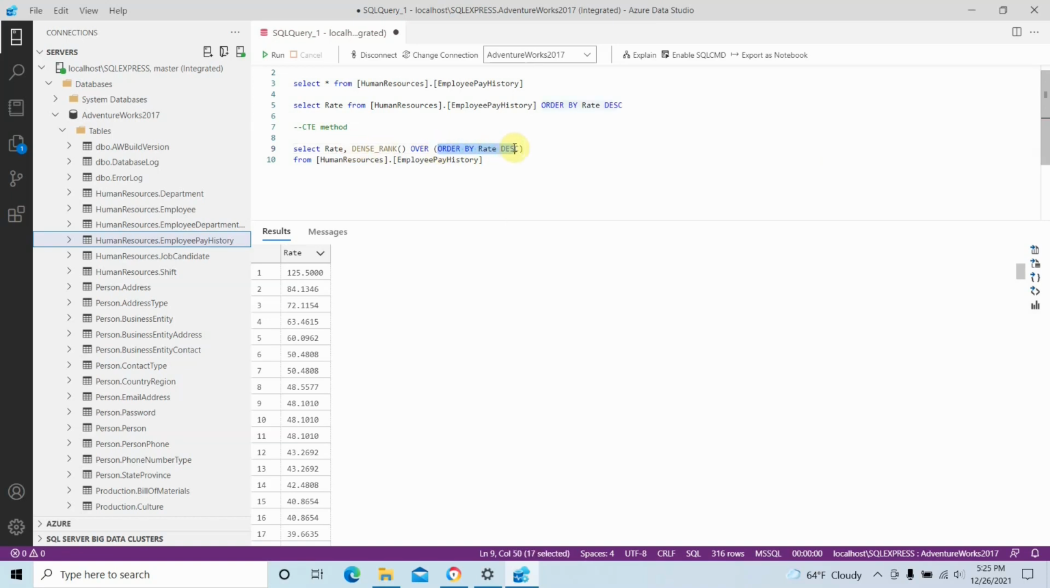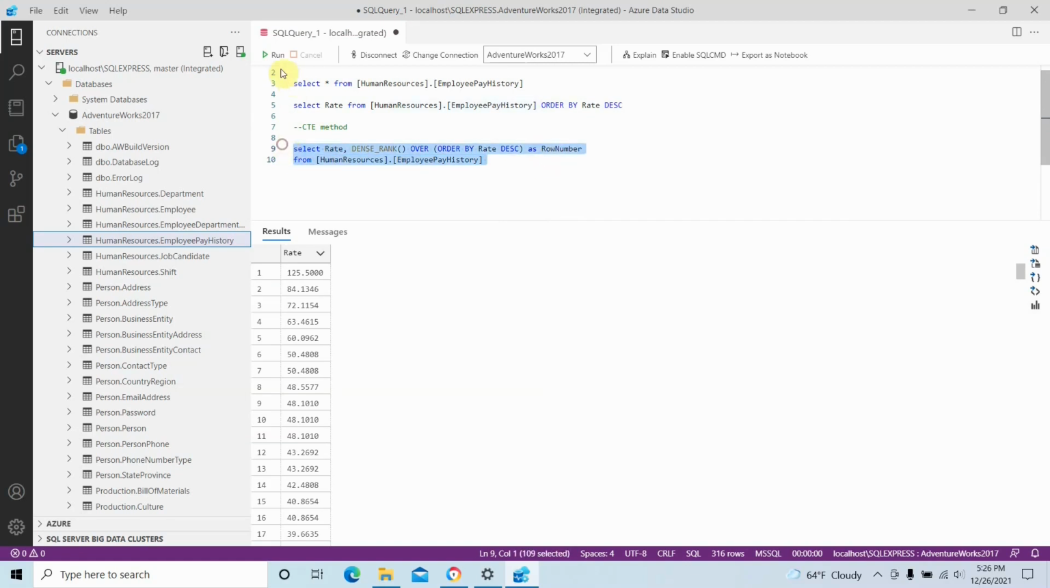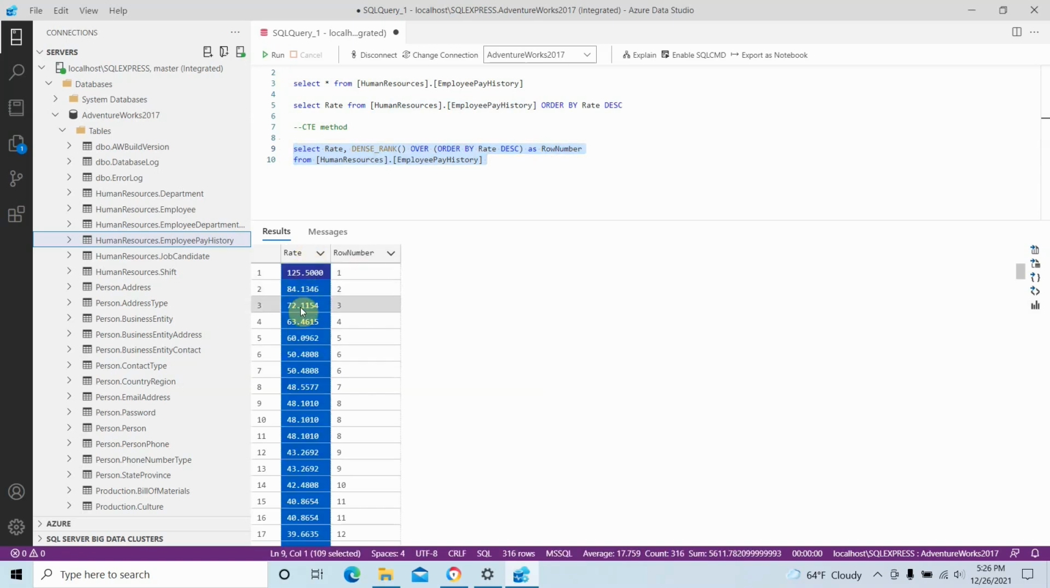When we order this pay rate in a descending order, for that particular result set, that is the output, we are going to apply this dense rank function. Let me show you how this works. Let me give this output column as row number. So you can see here we got this pay rate column ordered in a descending way, the highest value at the top. And for each value, we are going to give a row number.